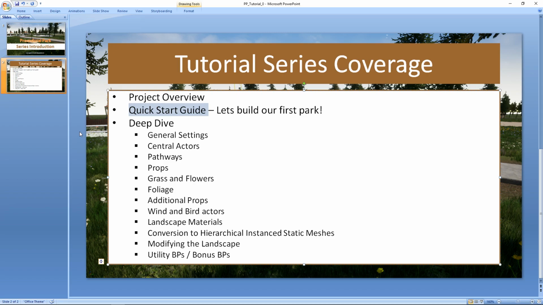Then we're going to take a look at the props. The procedural park comes with three types of props. We have area props, we have fixed pathway props, and we have random pathway props. So we're going to take a look at all of those. Then we'll take a look at how to spawn grass and flowers in your park. Then we're going to take a look at how to spawn your foliage. And in this case, foliage mostly refers to trees and bushes.